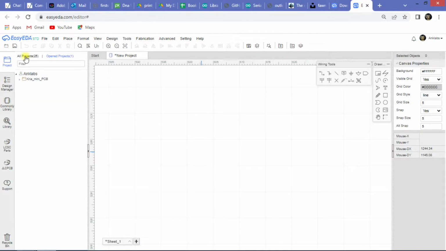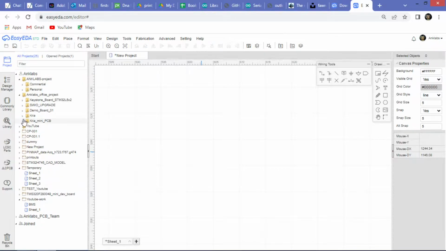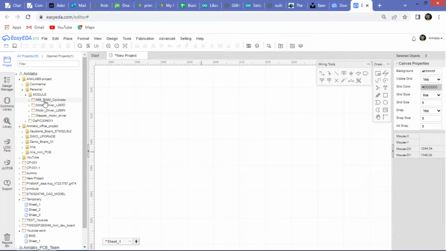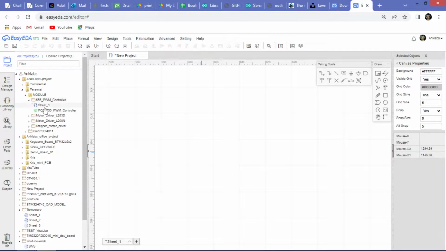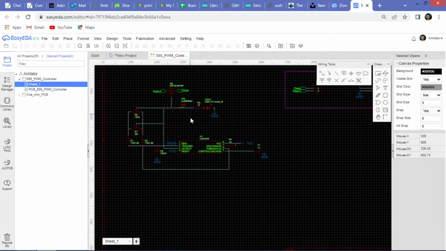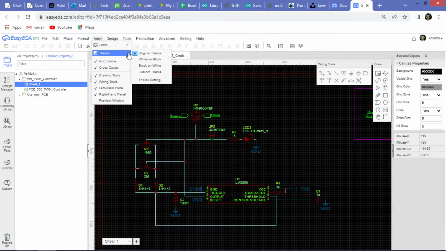If you remember in my last video, I showed something about a PWM controller. Yes, last time I showed you a 555 based PWM controller. This is the schematic of that PWM, and don't worry if you see it's in dark mode, it's only because I managed to change the theme.